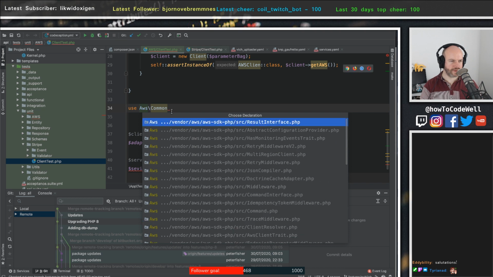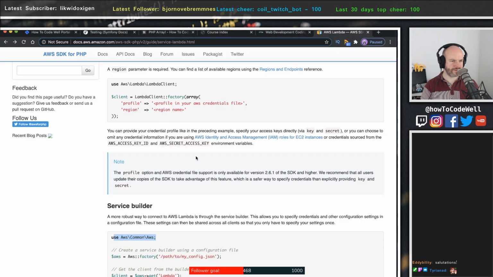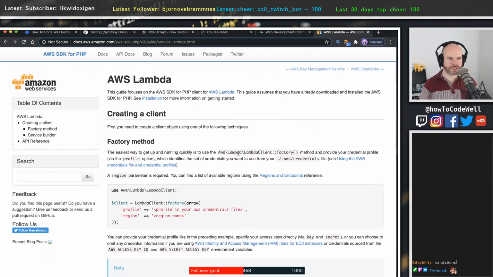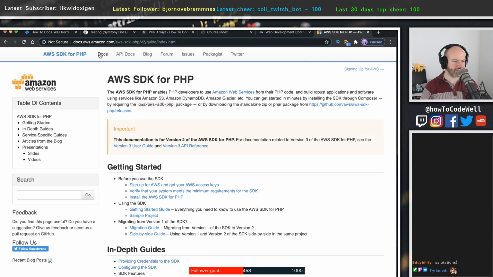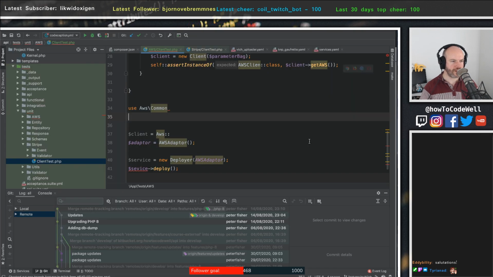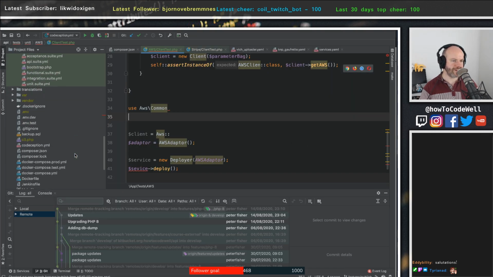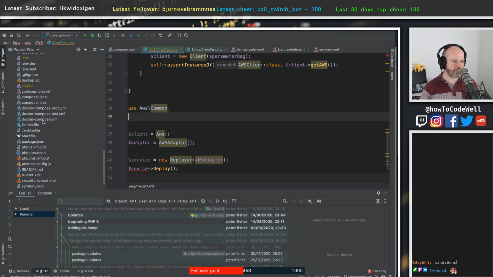That's weird. I can't find that namespace. Maybe I've got a different version. What version are we playing with on this? I suppose it's always wise to check the versions. Important, this document is for version 2 of the SDK. For documentation related to version 3, right, before we move on, let's see if I'm actually running the right versions.